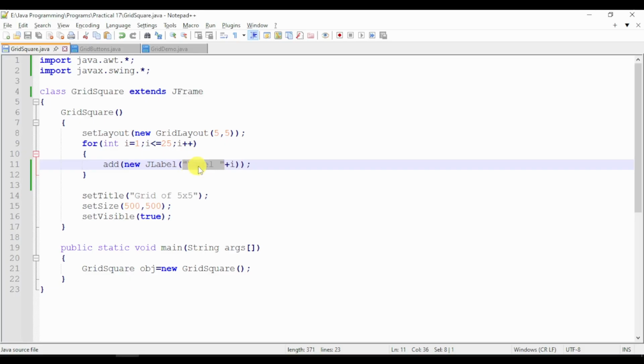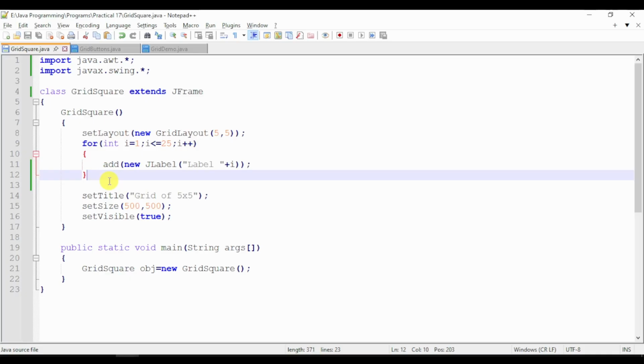So this is how 25 labels will be created using the new keyword, as a dynamic creation of those labels. I am creating them using the new keyword and passing them into the add function. That's why they will be added inside our grid layout. So this is how 25 labels will be added using this for loop, and they will be added according to the grid layout, horizontally and vertically. Next, the for loop is completed.